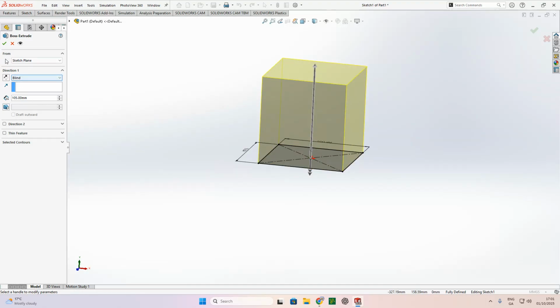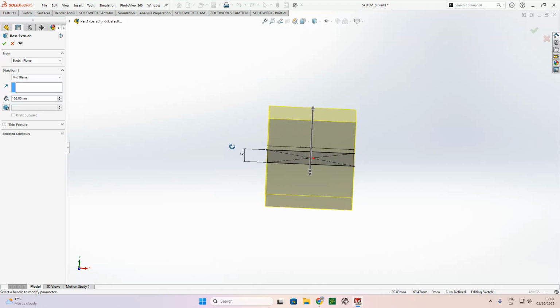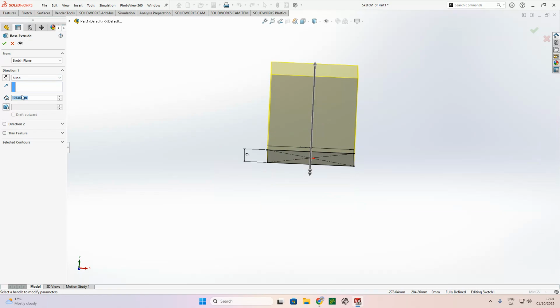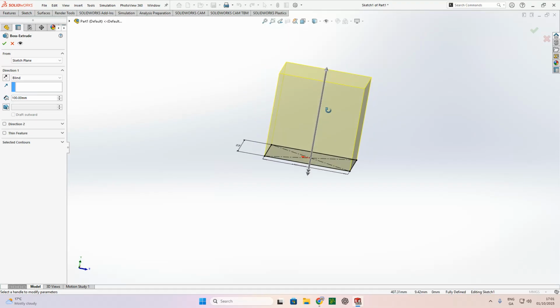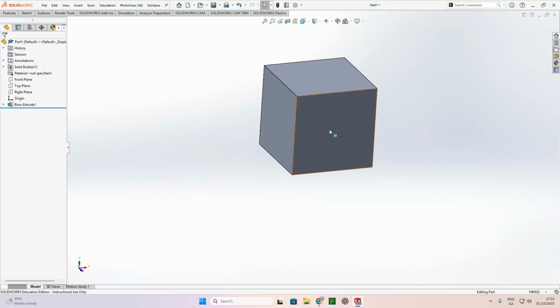Over here right now on the left hand side, you've got these different options. One is blind, you've got different ones, mid-plane. If I click on mid-plane, look what happens, the sketch will stay in the middle. Now I don't want that one, so I'm going to go back here and make sure that it says blind, and I'm going to change my dimension here to 100, and press the enter key. And now that's exactly 100. And then to accept that, you click on the green arrow. And there we go, there's our little cube.